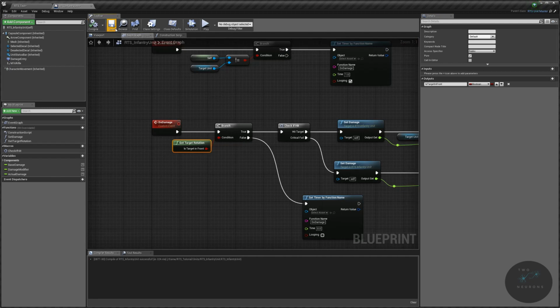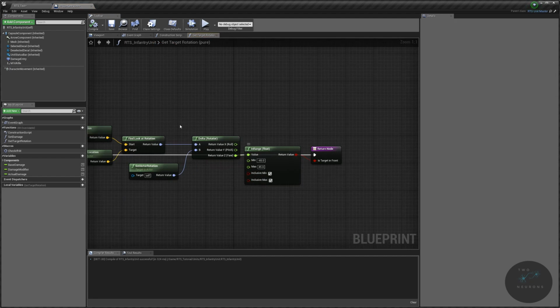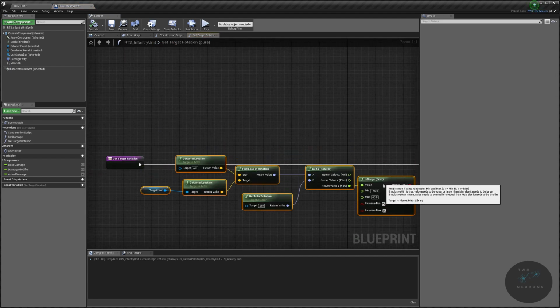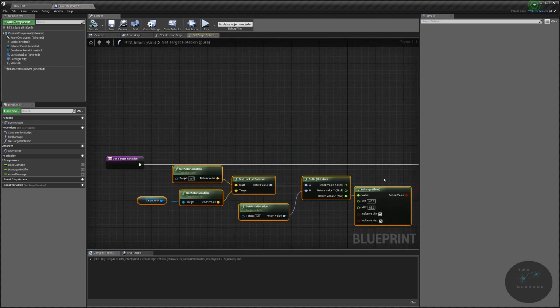Now, why this is -45 and 45: if you think about -90 and 90, that is going to cover the very far sides of the unit, so it's going to cover the profile completely. 45 and 45 will give you a more face-based point of view where you're getting that cone of vision in front of the unit. You can tweak these numbers to be a bit bigger if you want.